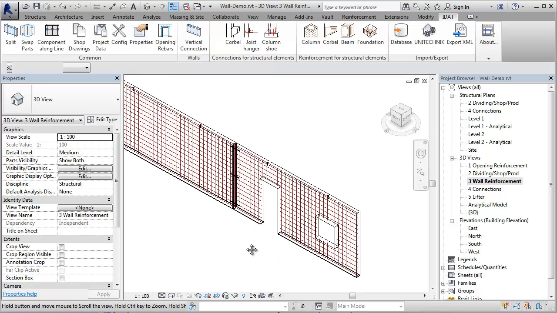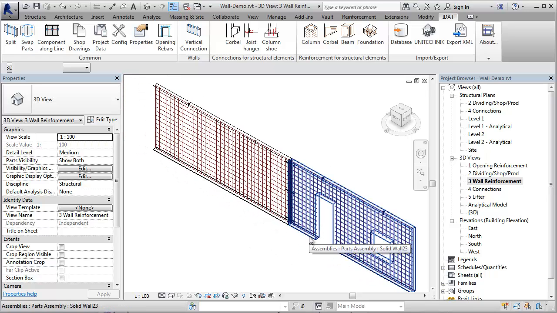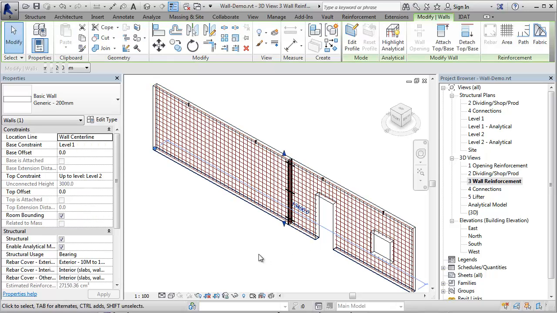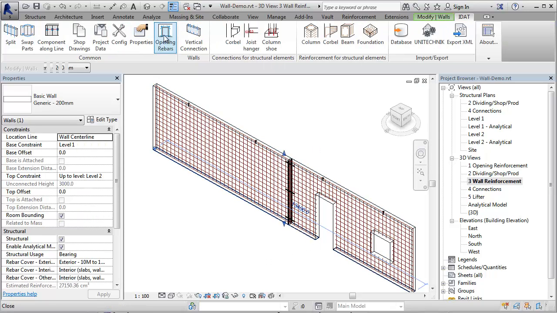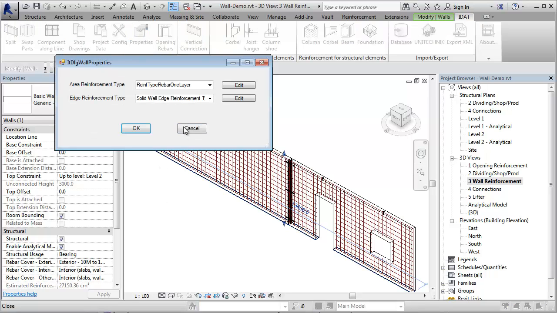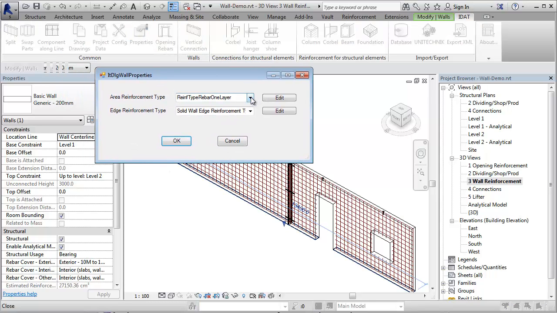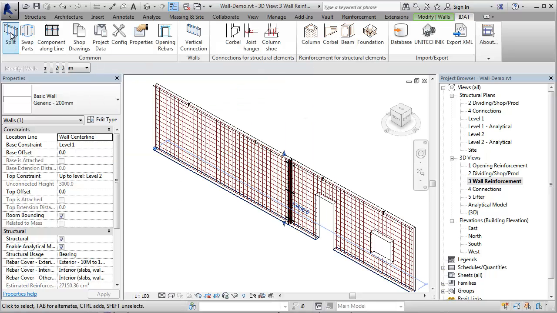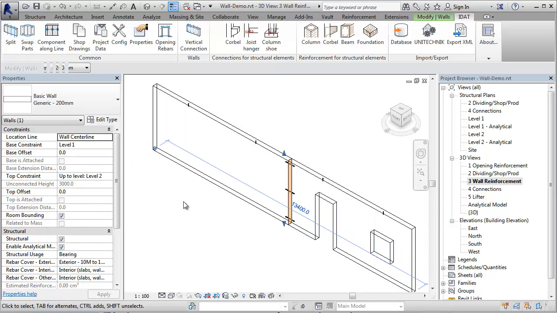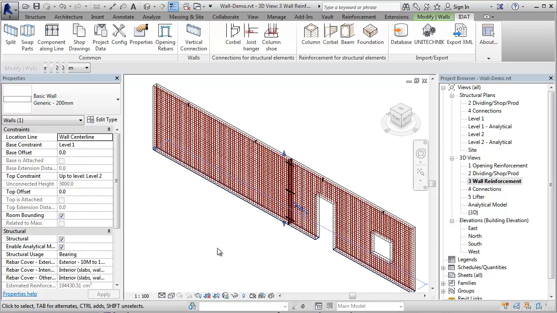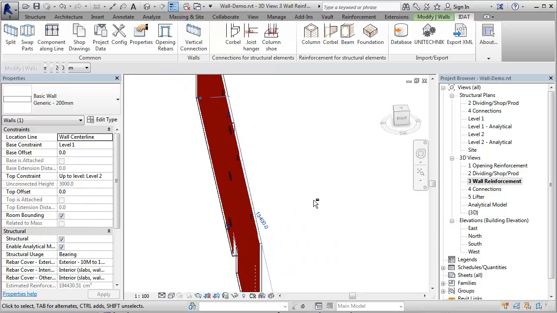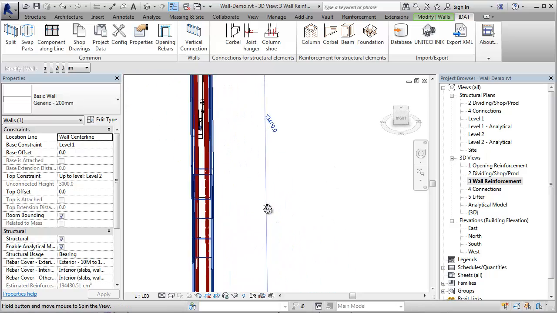In the original wall, the reinforcement type is stored. We can edit this with the command IDAT properties. We see here the type, which is set according to our rules from the configuration. We can change this type here also, for example, to two-layer type. When we split this wall again, we get now two layers of reinforcement. We see here now these two layers.